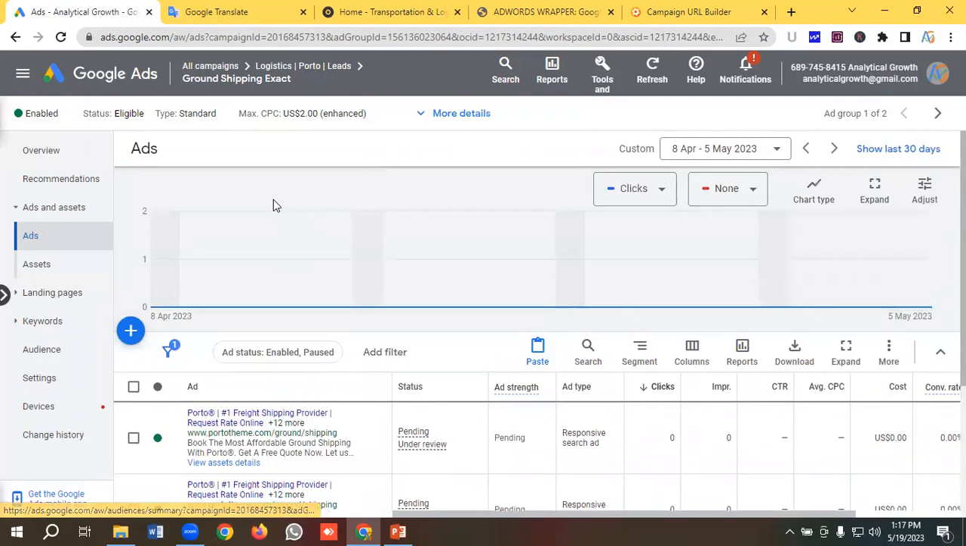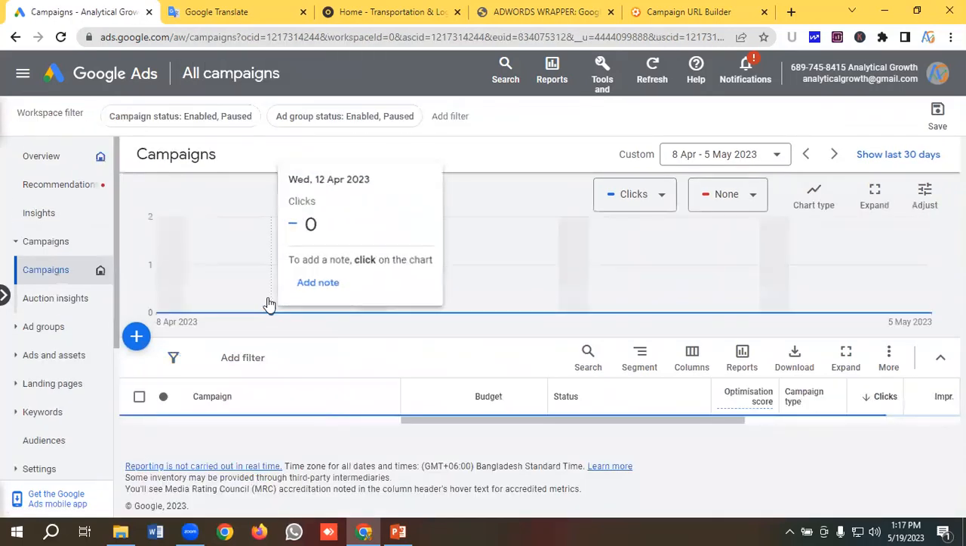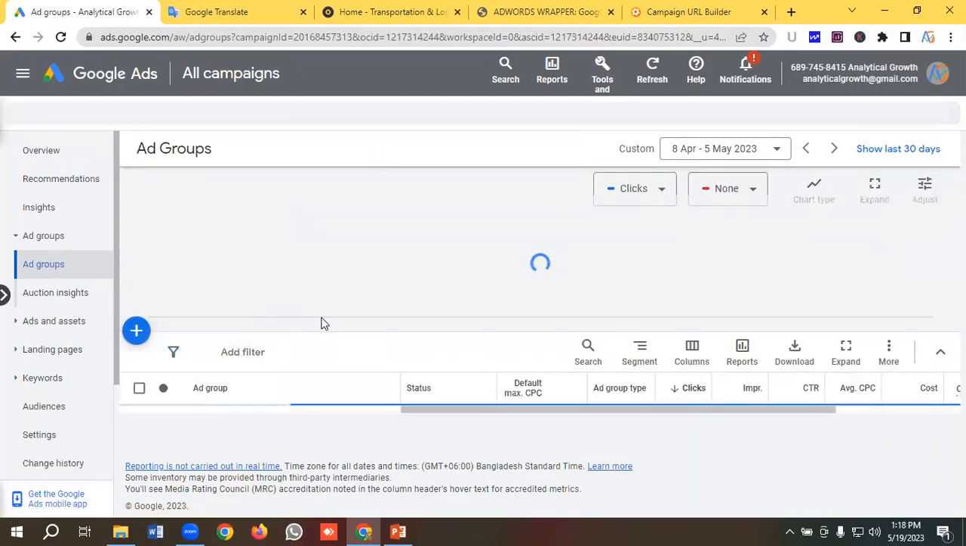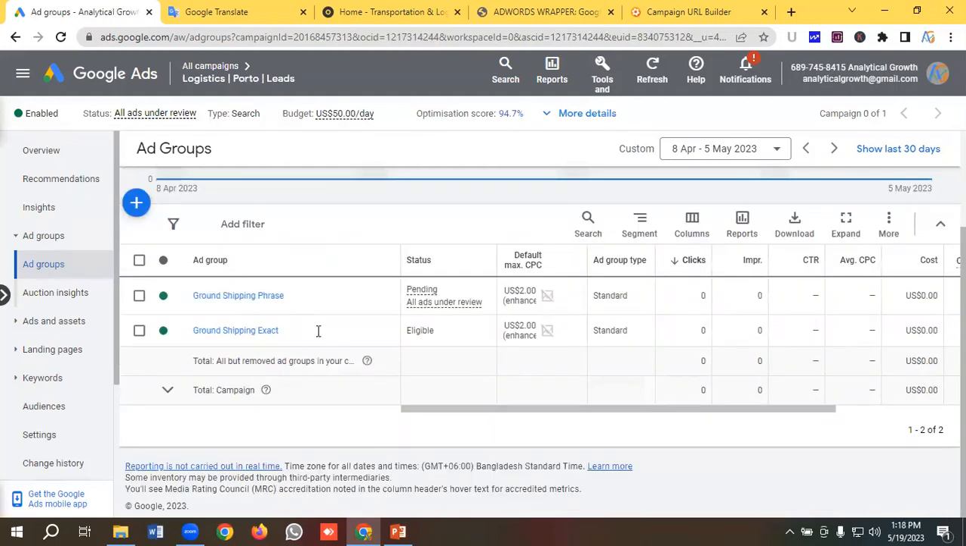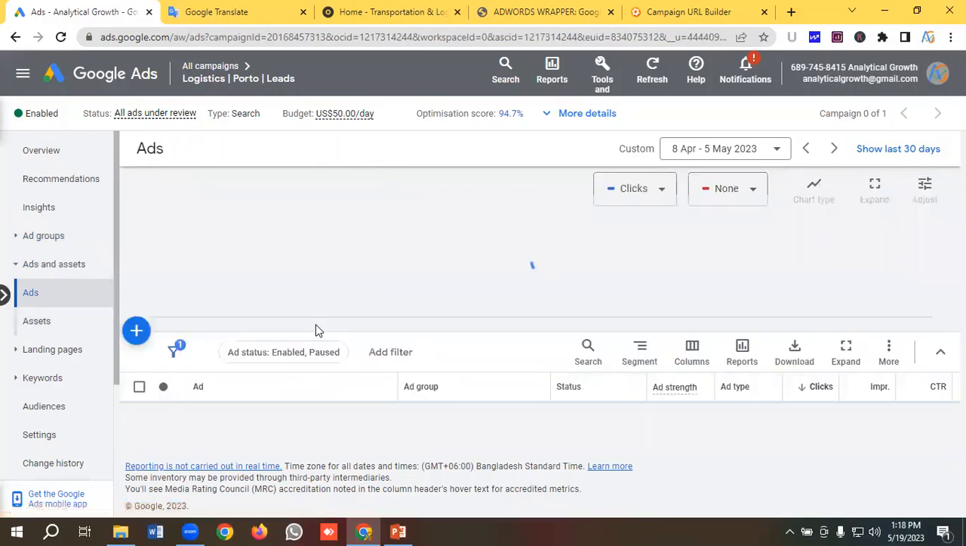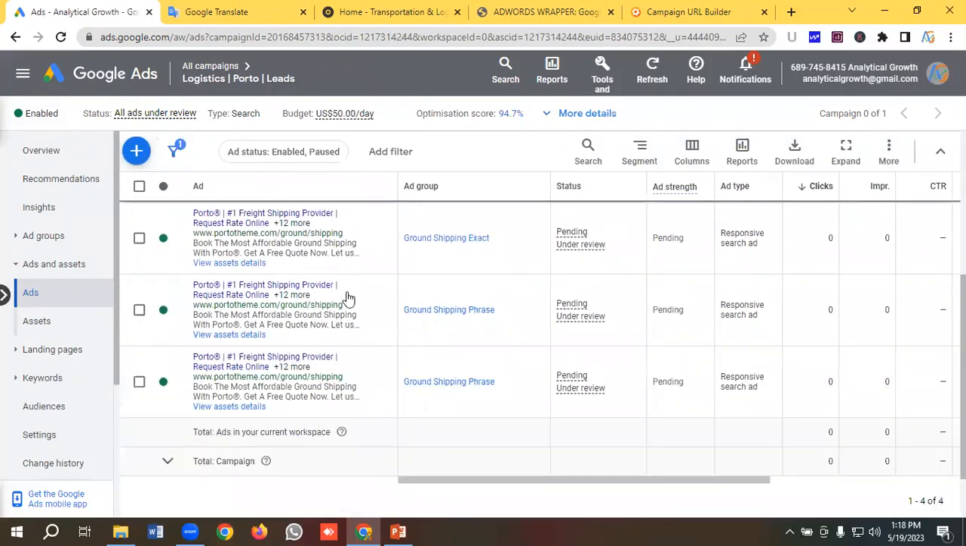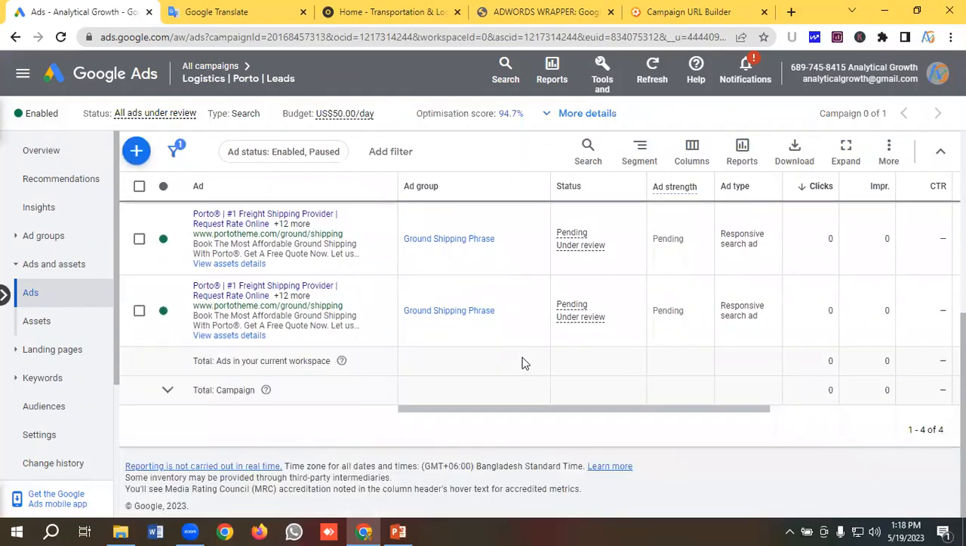Okay. So if I go to the campaign again, I will click on all campaigns. Then I will be selecting our campaign called Logistics Porto Leads. I will be clicking this one. So you can see, just wait a little bit, it is loading. So you can see we're running two ad groups, and if I go to the ads section, then we'll see we have 4 ads running. 2 for phrase match and 2 for exact match. You can see over here 4 ads are running, 2 for phrase match and 2 for exact match.